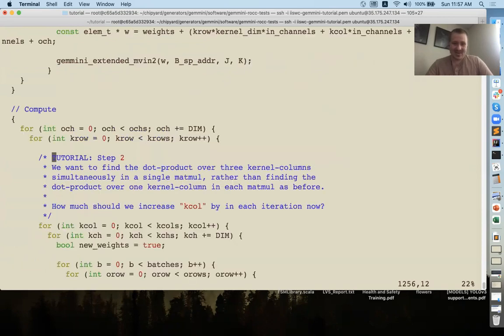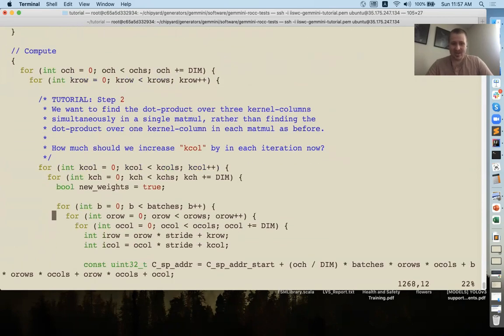Right. So afterwards you're iterating over your convolution, right? Originally the kernel columns were not being parallelized over. You were just going over them one by one, but now you're going over 3 of them at the same time. So this might also seem obvious. What are you going to increment them by? The same old 3. Yes.